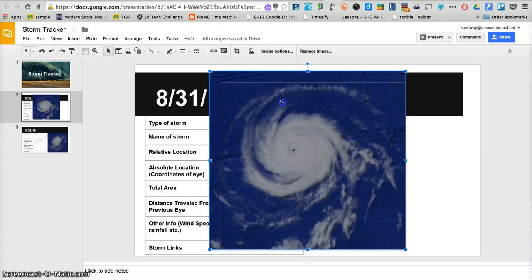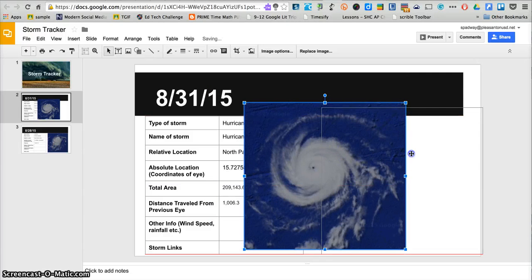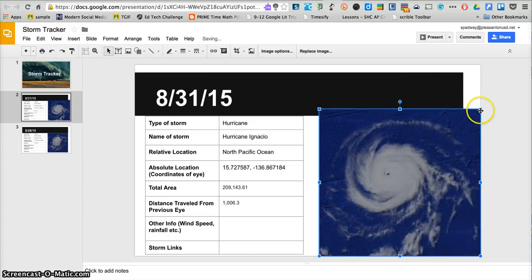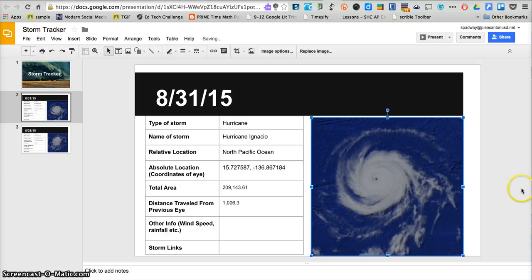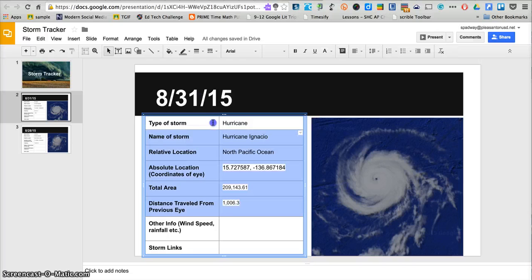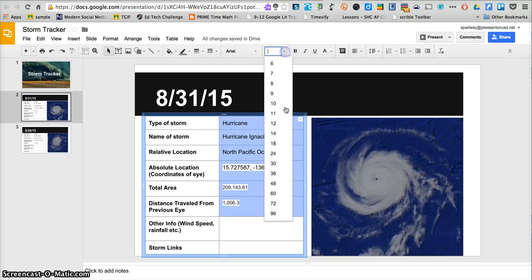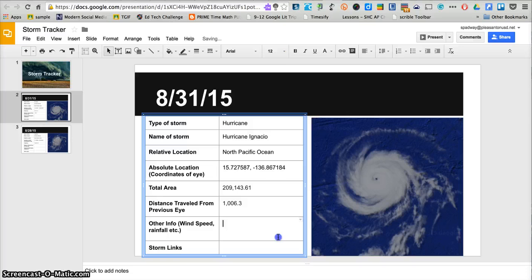And I'm going to resize it. I'm just going to shrink it down and move it into the right location. And now we have updated our storm tracker for today. If there's any other instructions your teacher has or any changes to the layout, make sure that you do that. The last thing we'll do is highlight this column, and we're going to make sure it's all in 12-point font just so it looks consistent.